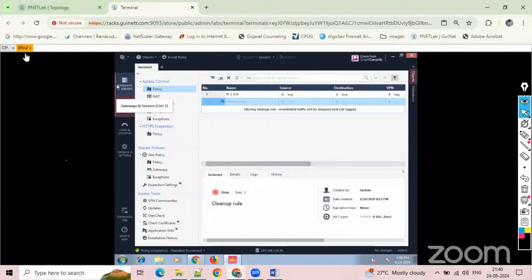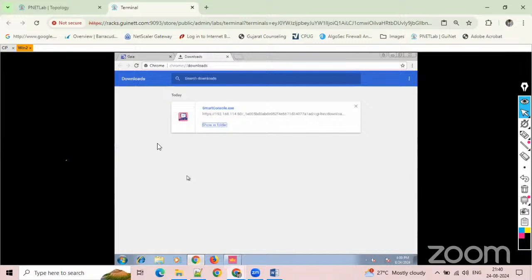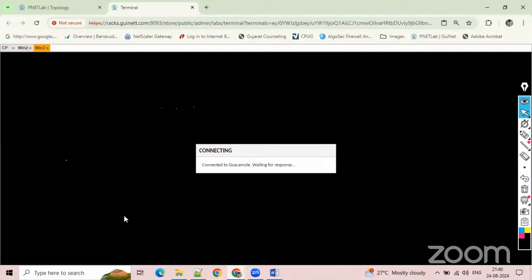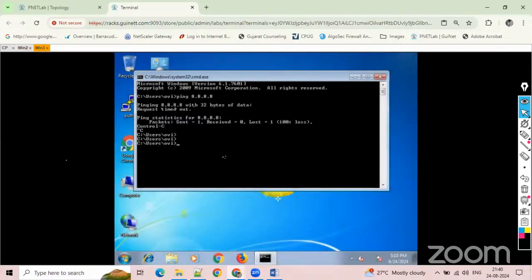Now let's do one thing on the Windows machine, guys, on the same machine, okay. This is our management. Let me open this Windows machine, Windows 3 machine, okay, and let me try to ping.